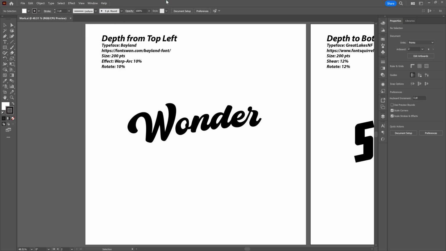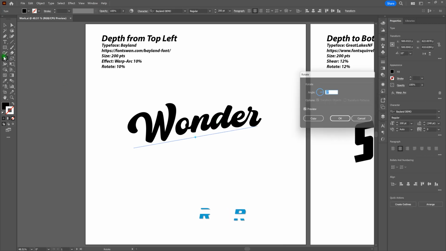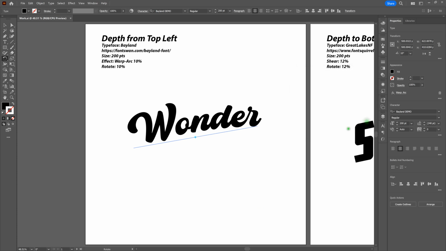We also have a 10% rotate. All you need to do to enact the rotate is select your piece just like that, double click on your rotate button, and rotate it 10%. And now that we've got that out of the way, let's make sure our type selection is still selected, and then let's go ahead and open up our appearance window.